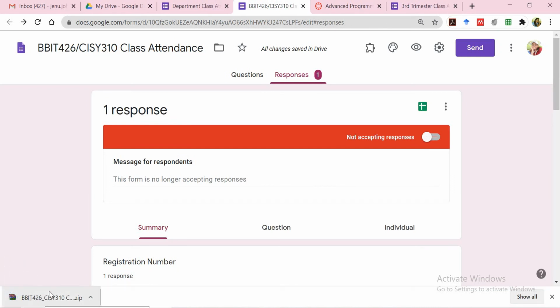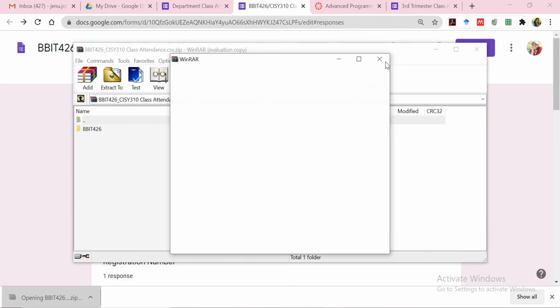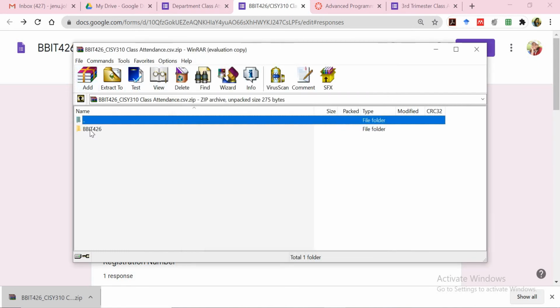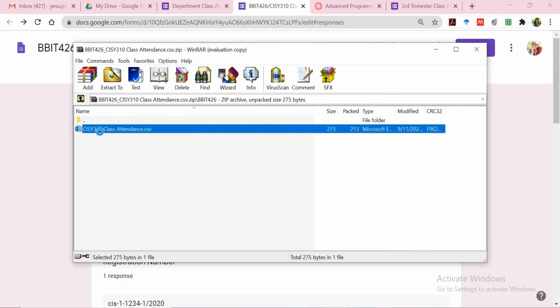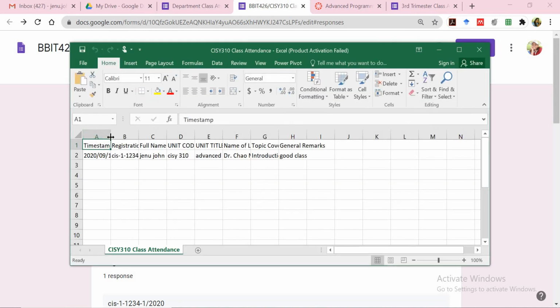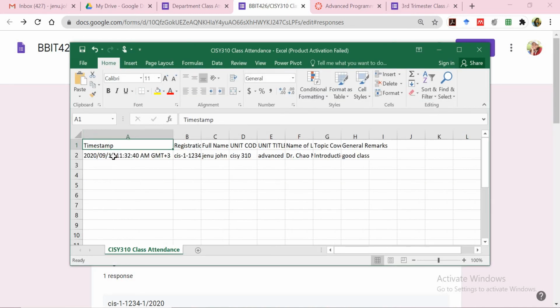You'll notice at the bottom left of my screen a zip file, which when you open, shows me the BBIT 426, which when I open, I can see my class attendance. And the beauty about this is that you'll see a timestamp, so that anyone who tried to fill the form after my 10 o'clock class, you can lock them out, because this form was supposed to be only available between 8 to 10 during your class time. So this also tries to block users from accessing the form beyond that.